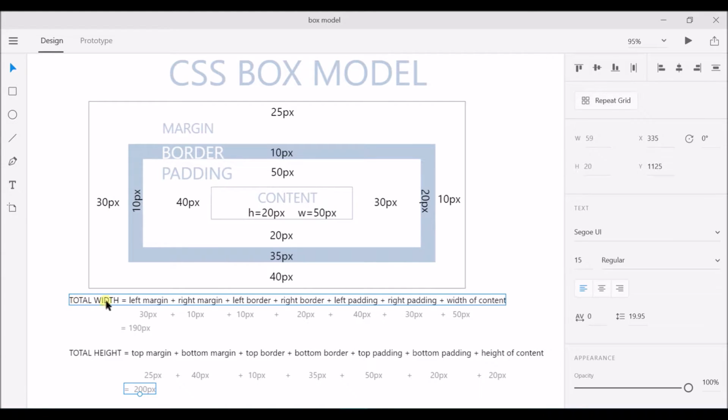So the total width you can see is a left margin, a right margin, plus our border width, the left border width, our right border width, as well as the left padding and our right padding, and the amount of width of our content. So it is listed out here, and we have 30 pixels our left margin, 10 pixels right margin, 10 pixels our left border, and 20 pixels right border, 40 pixels our left padding, 30 pixels our right padding, and we have the width of 50 pixels. And we can calculate the total width to be 190 pixels.